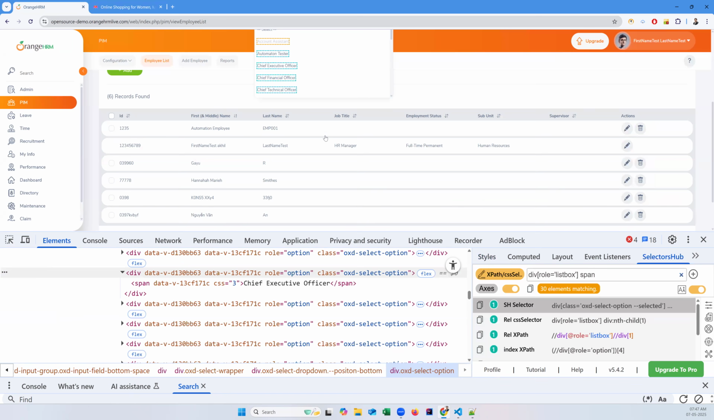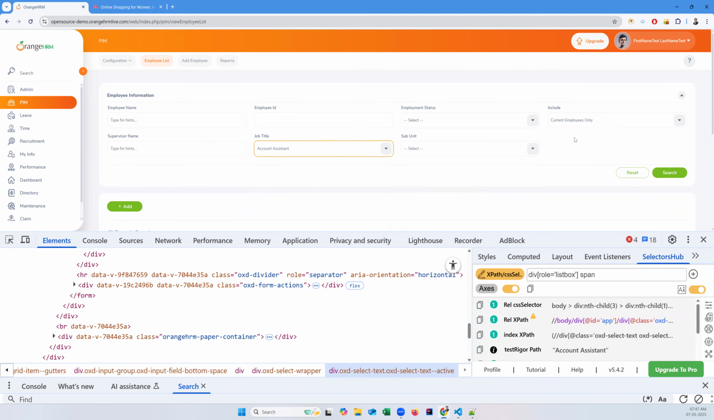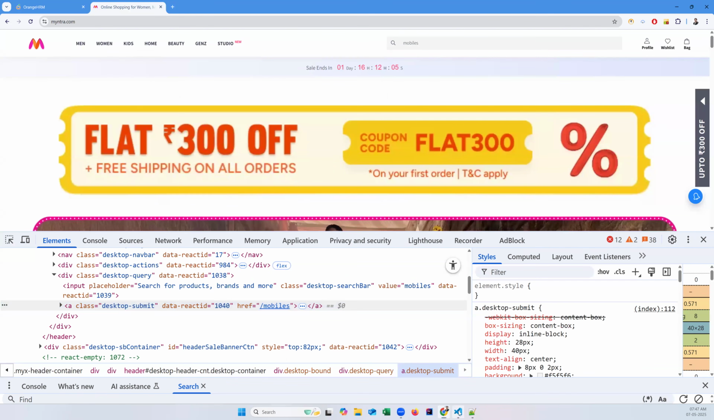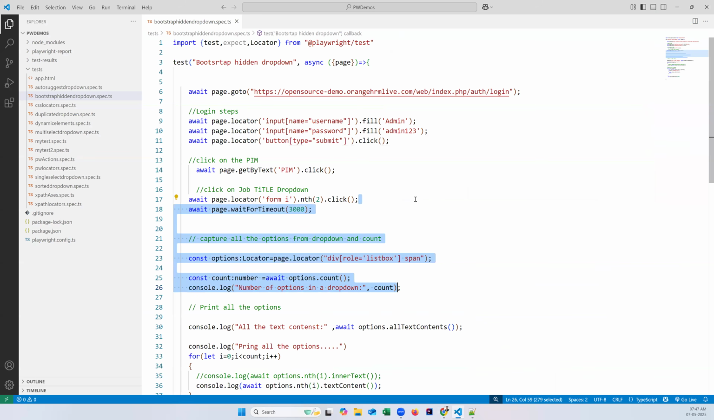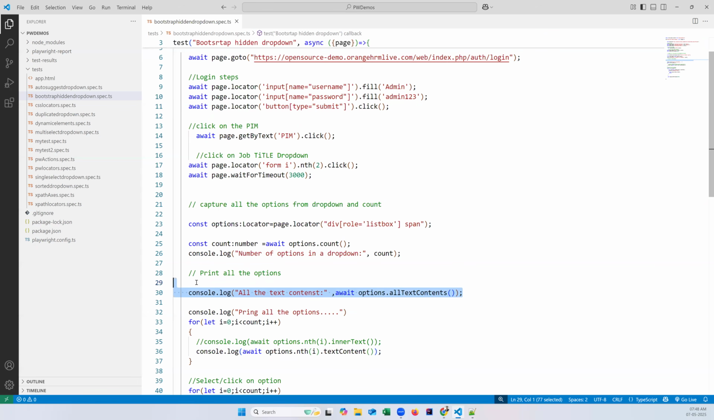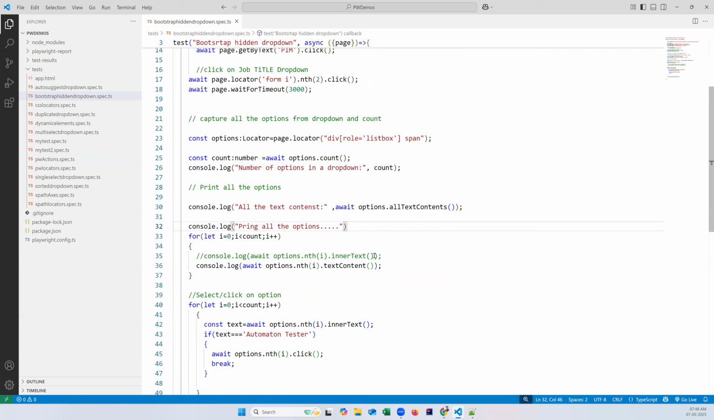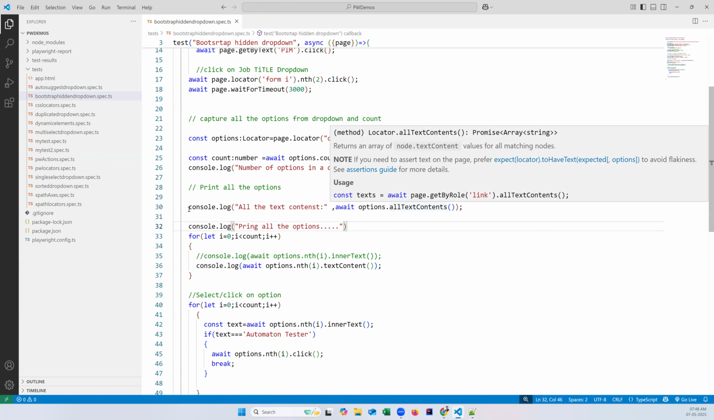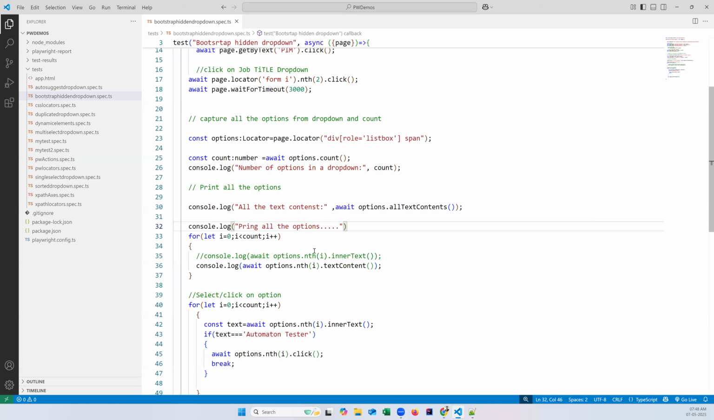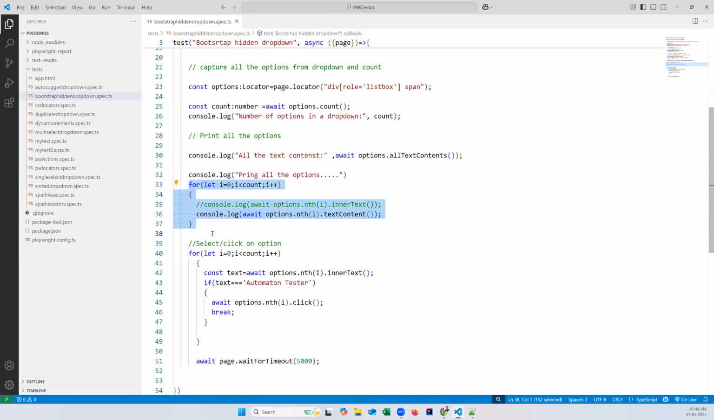Similarly, you can also try other drop downs. Employee status is there, subunit, so other drop downs are there. You can try them. Instead of using this approach, you can also use allTextContents. It always returns an array. Once it returns an array, you can capture each and every element from that array. Instead of the traditional for loop, you can also use a for-of loop, if it is an array. These are different combinations and different ways to achieve the same task, so you can explore and try that.